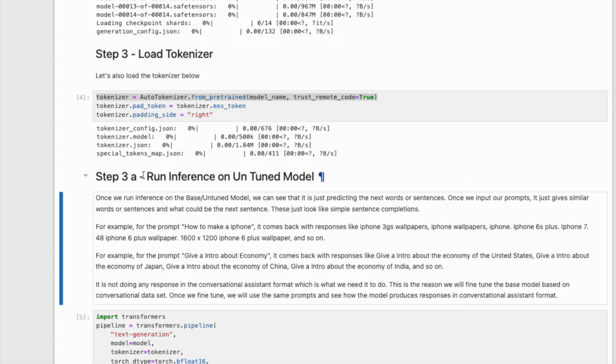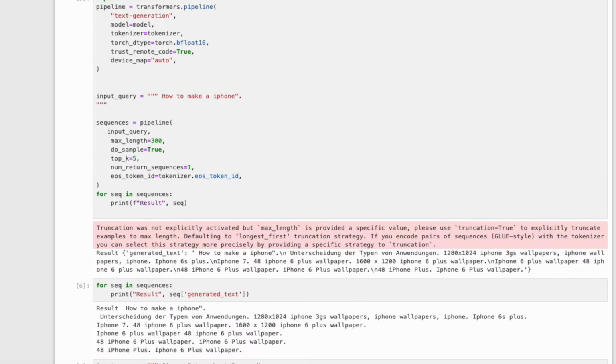Before we fine-tune the model, let us run inference on the base model. Once we run inference on the base untuned model, we can see that it is just predicting the next words or sentences. Once we input our prompts, it just gives similar words or sentences and what could be the next sentence. These just look like simple sentence completions.